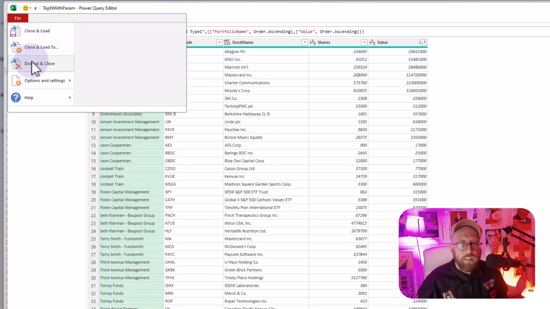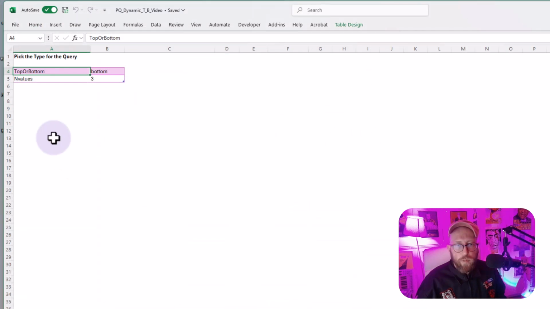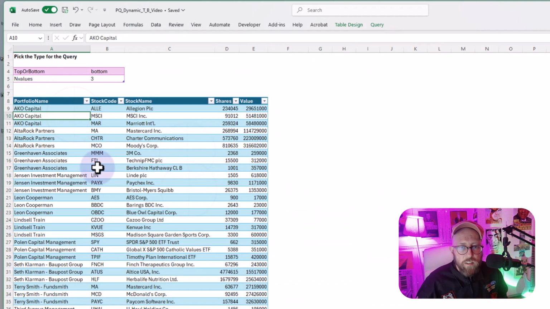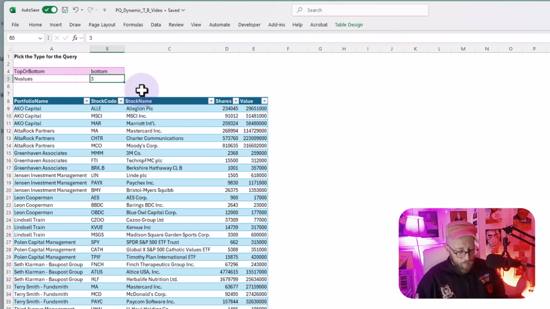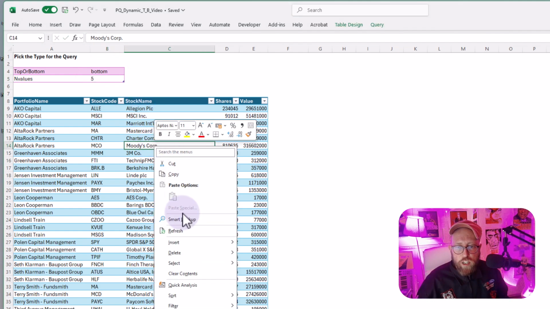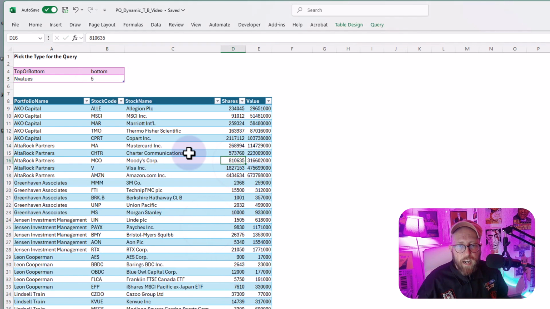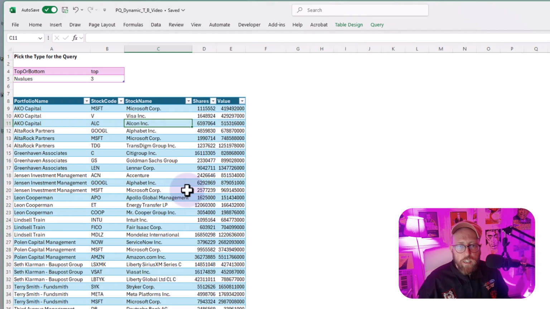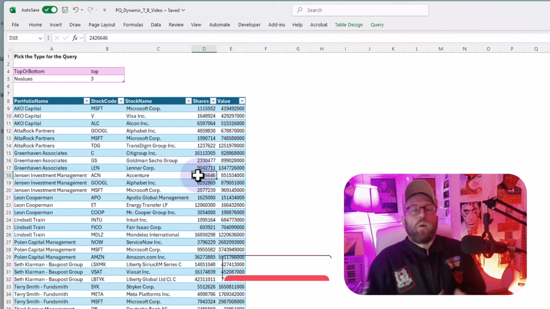And let's quickly return it, say close and load to. Paste it here under here so we can see where it is. So let's say we want to do the bottom 5. Refresh. There's the bottom 5. Let's say we want to do the top 3, and say refresh. There's the top 3. Well, now isn't that excellent?